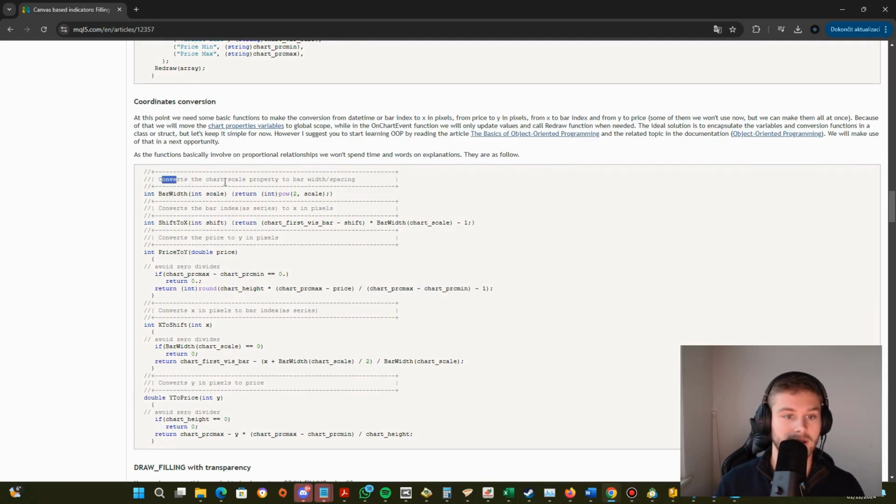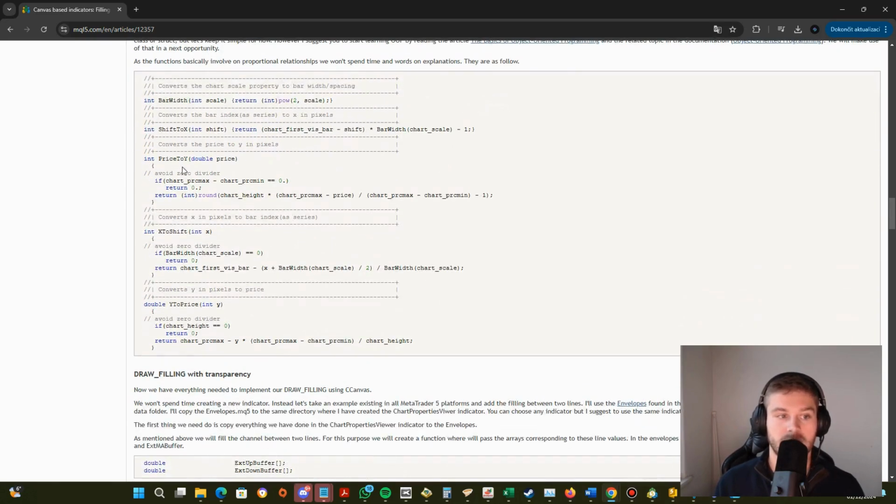So we have this integer bar width, which converts the chart scale property to bar spacing. Shift to X converts the bar index as series to X in pixels. I think we don't really have to understand what this is doing or how it works exactly. We just have to know basically what the outcome or output is. Price to Y in pixels.